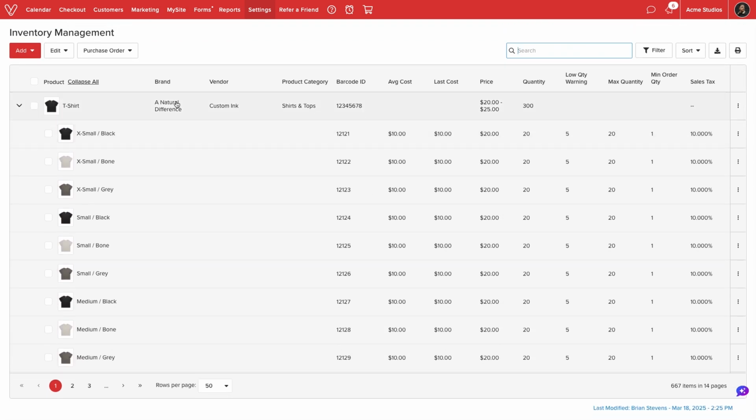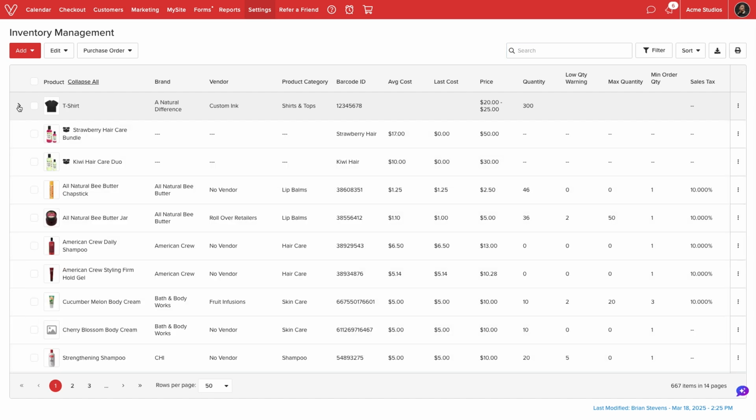Any products with variants will display the different options underneath the main item. We can select the arrow icon to collapse all variants behind the main product.